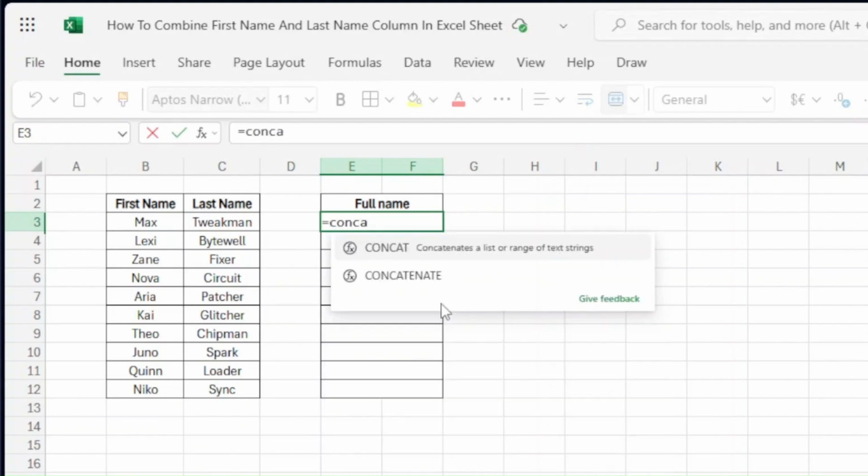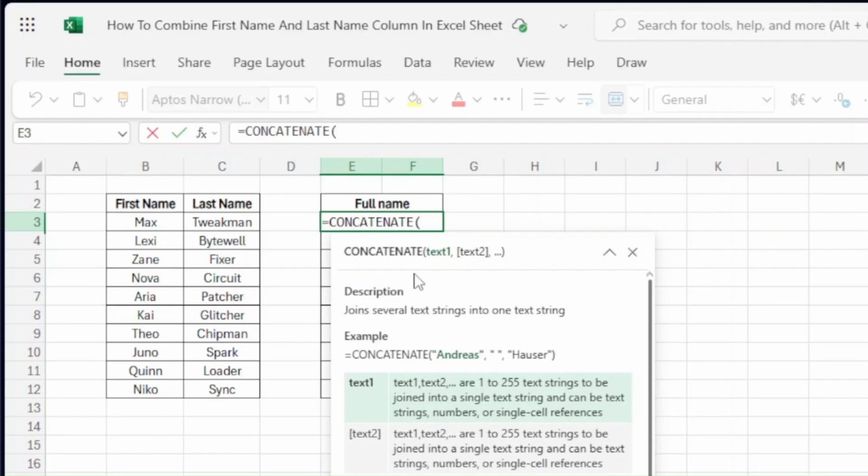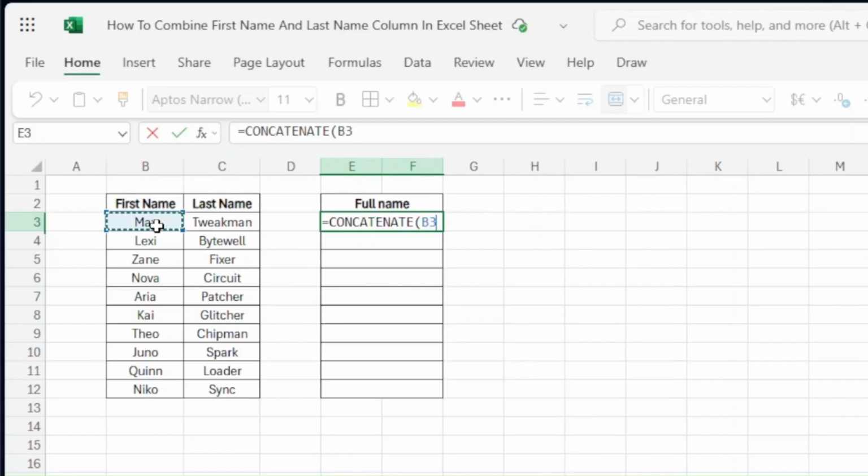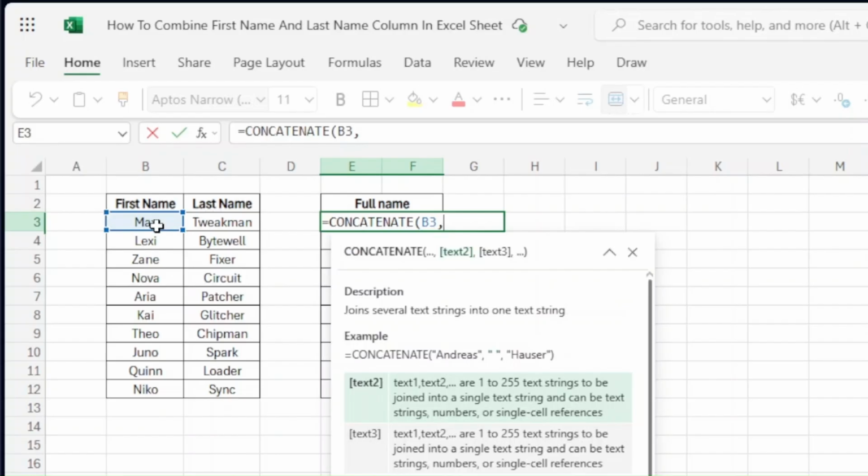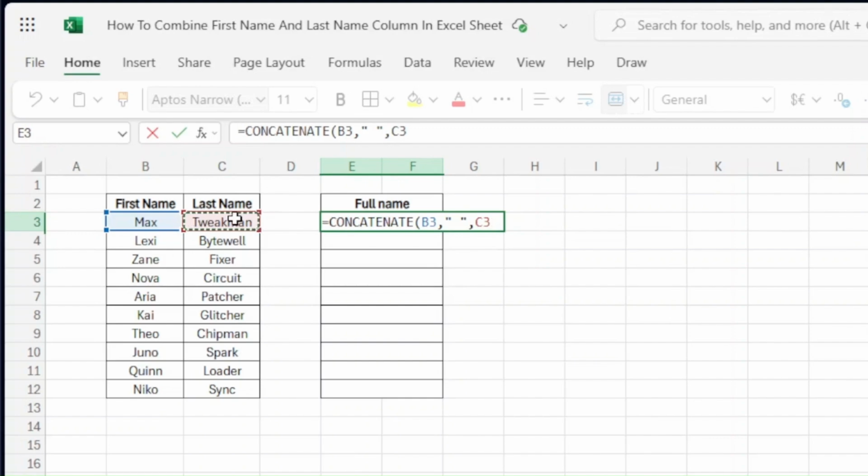and then I'm going to type down concatenate. I didn't have to type down the full thing. As you can see, I can easily select the second option right over here. After I have selected the second option, I'm going to select the first block from right over here, and then I'm going to insert a comma, and then I'm going to use double quotation and enter a space inside the double quotation. And after that, I'm going to select the second block and close parentheses.